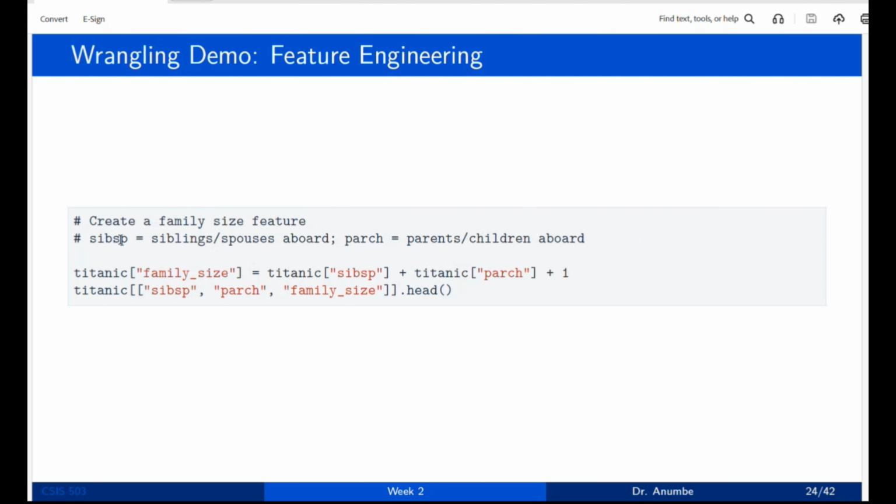And SibSp, siblings and spouses aboard, and Parch is the parents and children aboard. So that's how this data is aggregated, and it's also from the Titanic data. When you have these things in square brackets, you are trying to pull out the family size. So you are saying that your family size equals your Titanic, and then you pull siblings and spouses aboard.